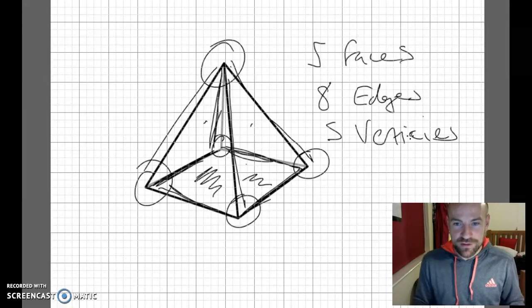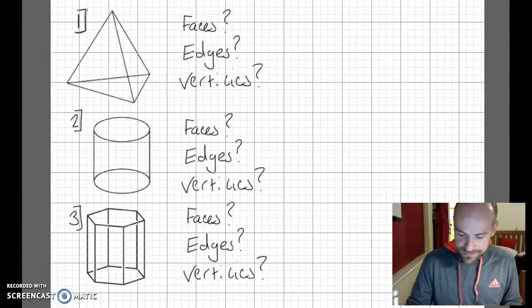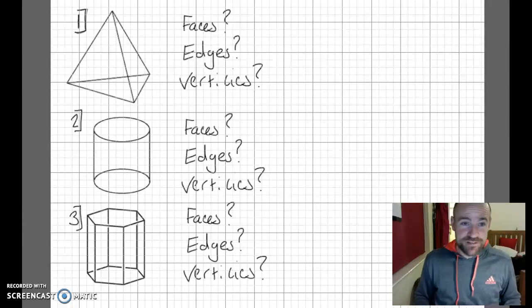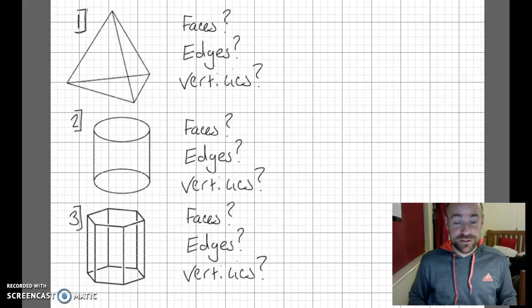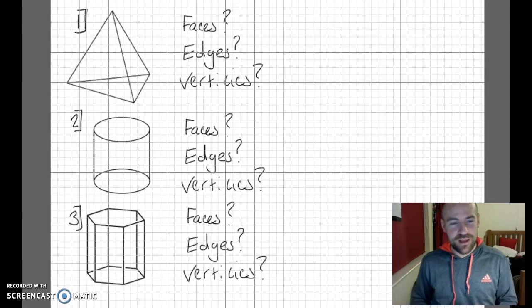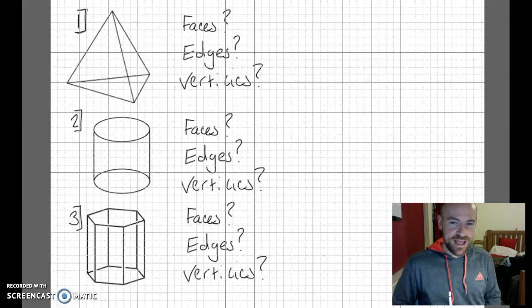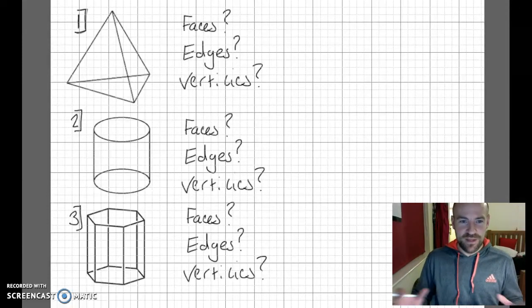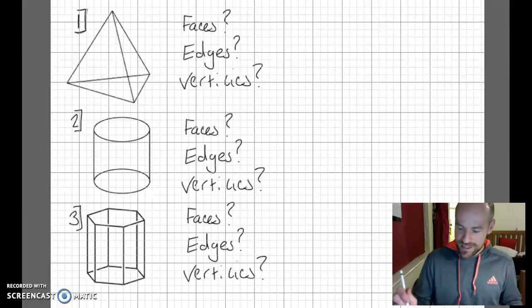Right, your turn. Fairly straightforward, this one. So have a look at these questions, please. Question 1. Now we do have a tetrahedron. How many faces, edges, and vertices? Then we've got a cylinder. Question 2. Again, count them up carefully. And then question 3. We have what looks like a hexagonal-based prism. So, give them a go. How many faces, edges, and vertices for those? And your answers are about to arrive now, so pause it up.